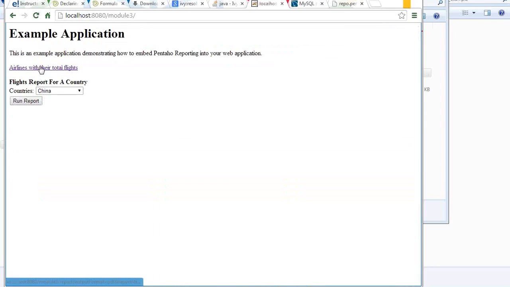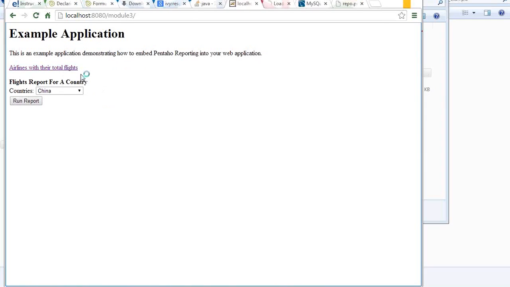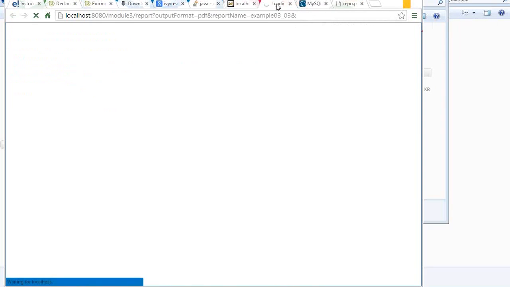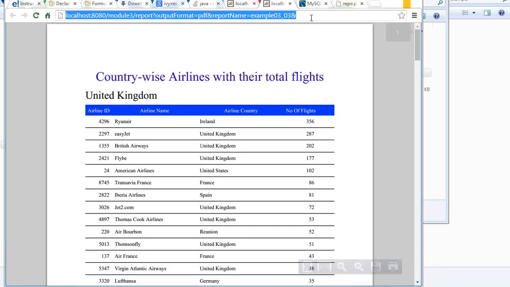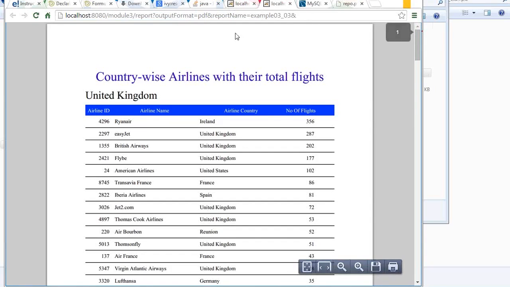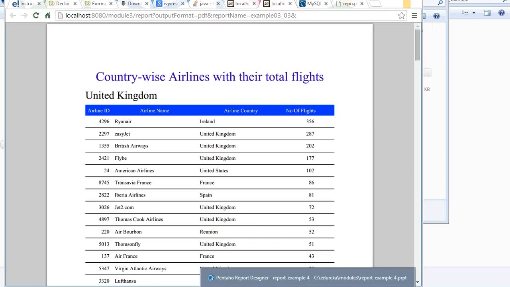Now here there are two examples. First is a plain example, airlines with their total flights. I'm opening the first example in a new tab. You can see I'm passing in the request parameters: output format is PDF, report name is example33. Now you can see at runtime it has taken the PRPT template and executed this PDF report by adding data from our MySQL database.